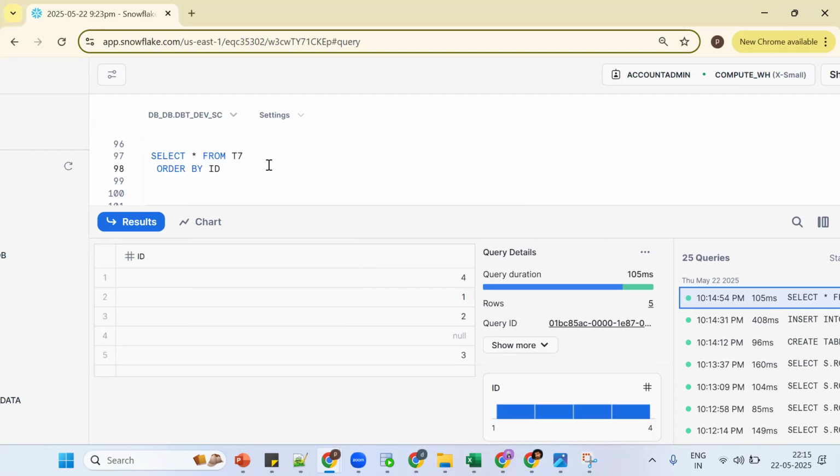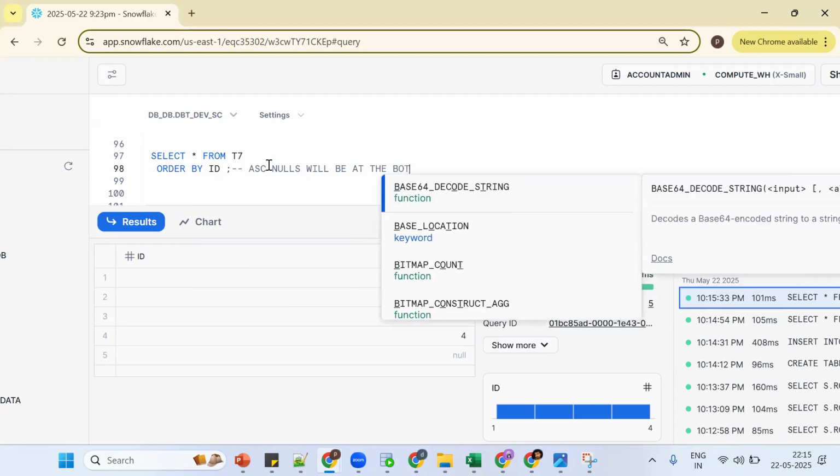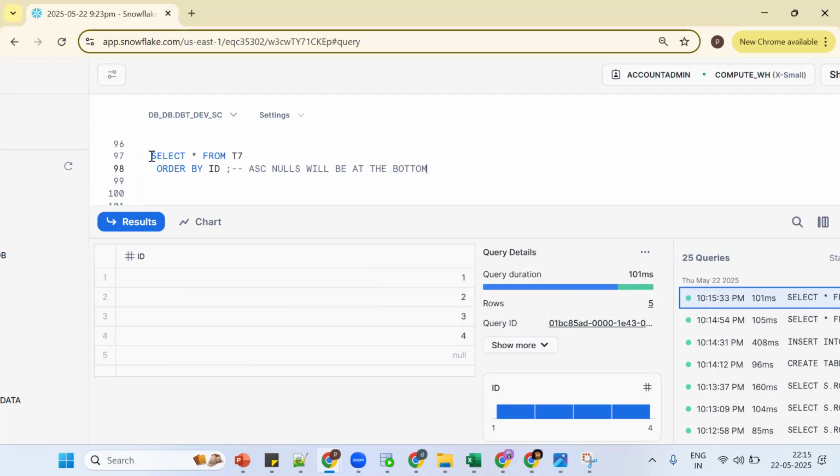1, 2, 3, 4, null or null, 1, 2, 3, 4? Any idea? Why will null be at the last? Null is the highest, generally. So what is the behavior? When you perform ascending sort, nulls will be at the bottom.